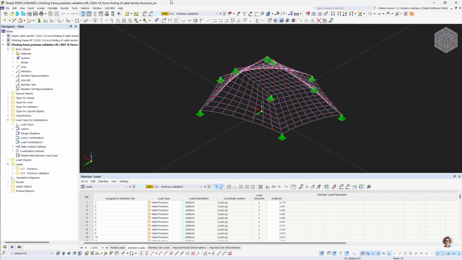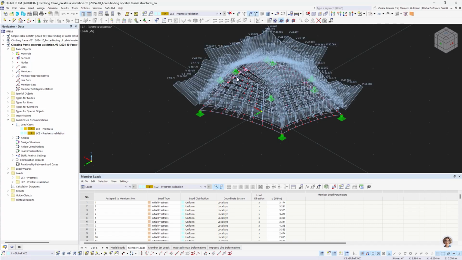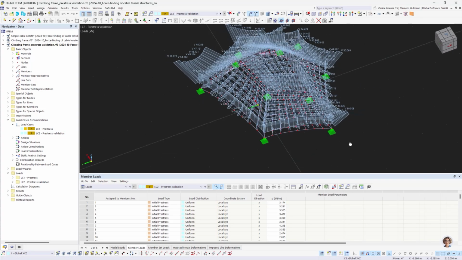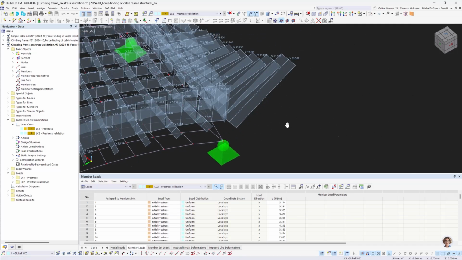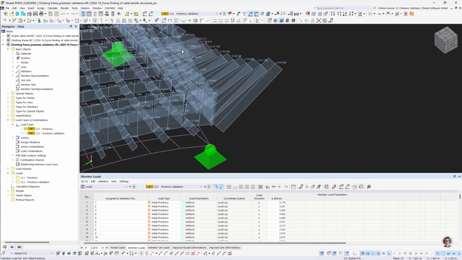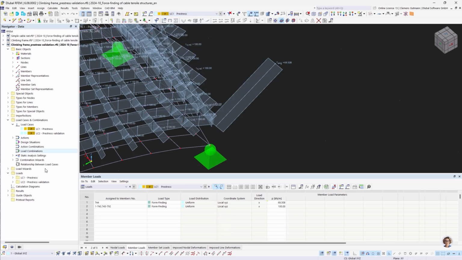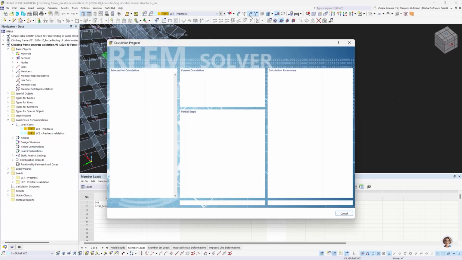So let's have a look. I have created a new load case number 2, like before, and the initial pre-stress loads are the same as the results of load case number 1. So we have the 69.51 in load case number 2, and this is the result of load case number 1.